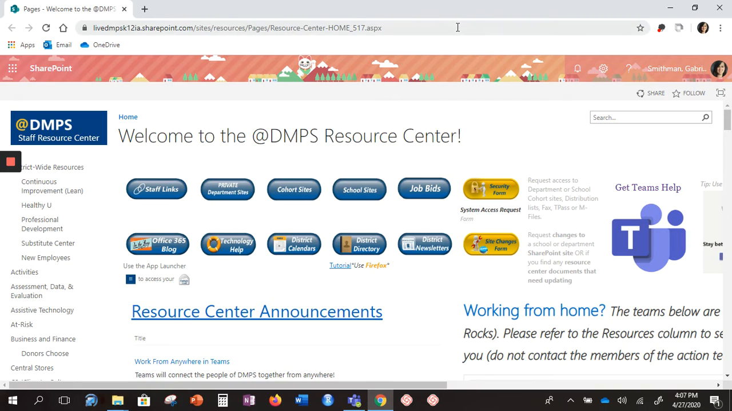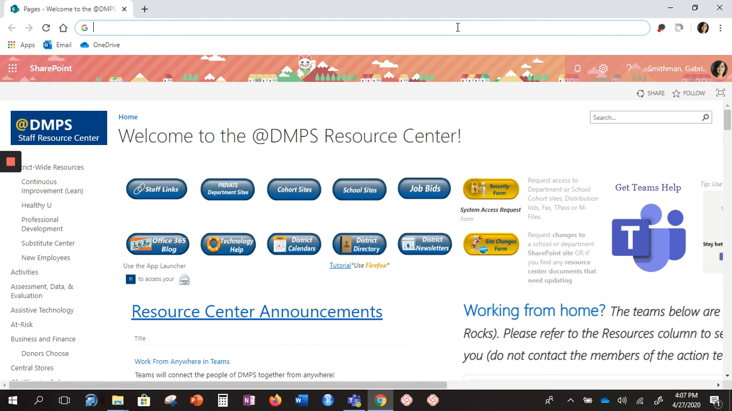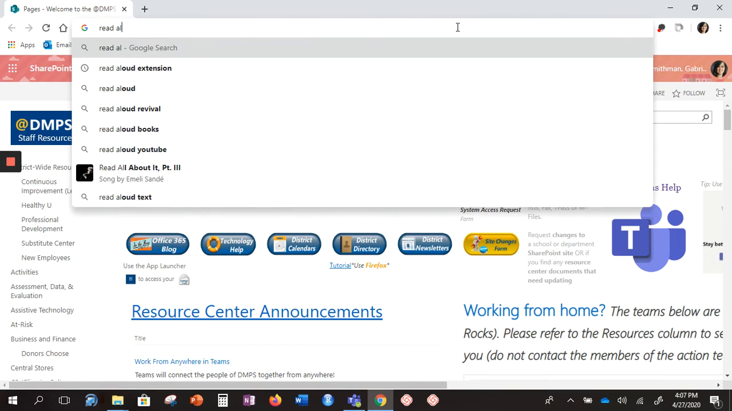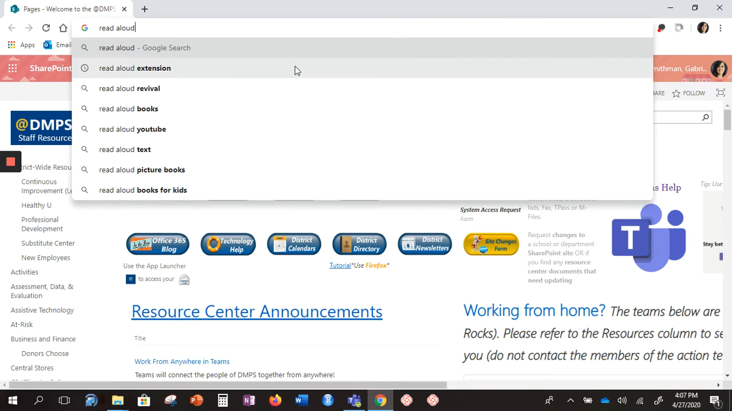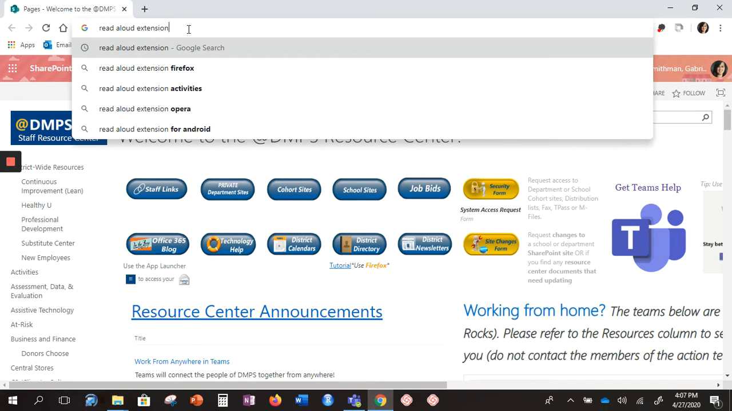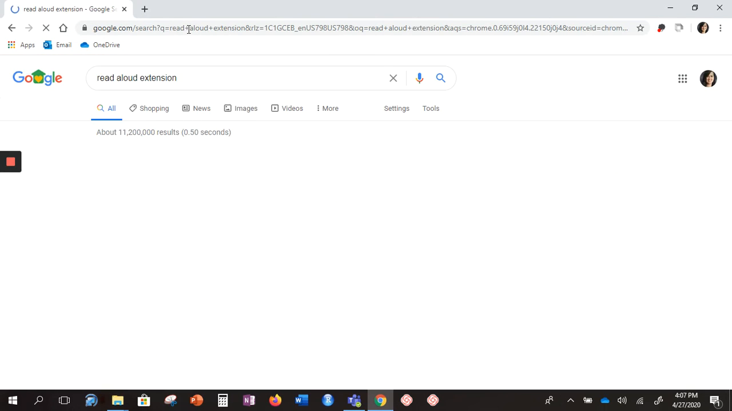So up at the top, I'm going to delete everything that's in there. I just clicked once and then clicked delete. I am going to start by searching for our first extension, which is the Google Read Aloud extension. So I am going to literally type Read Aloud. Oh, and look, mine already says extension down here. If yours doesn't, you can keep typing it in. Read Aloud extension. Click enter.